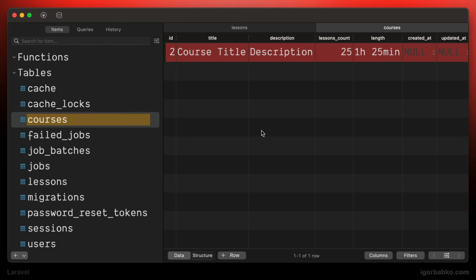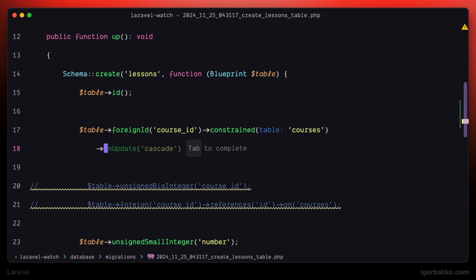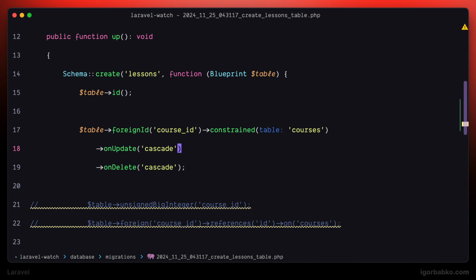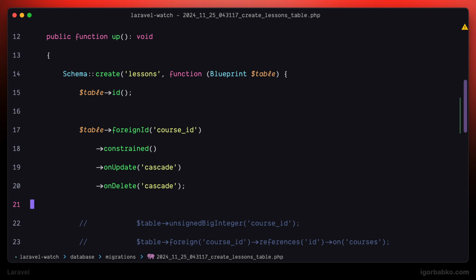So if you're going to call method onUpdate and specify parameter cascade, in this case, when we're going to modify the identifier of the parent record, it is going to allow us to do that because it will also modify the identifier used in the child record that is related to this parent record. And also, if we're going to call onDelete and specify value cascade, in this case, when we're going to remove the parent record, the child records connected to that parent record will also be deleted.